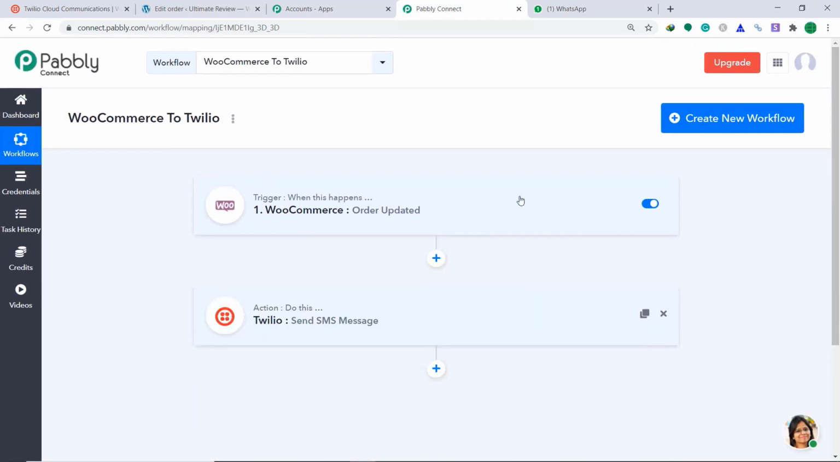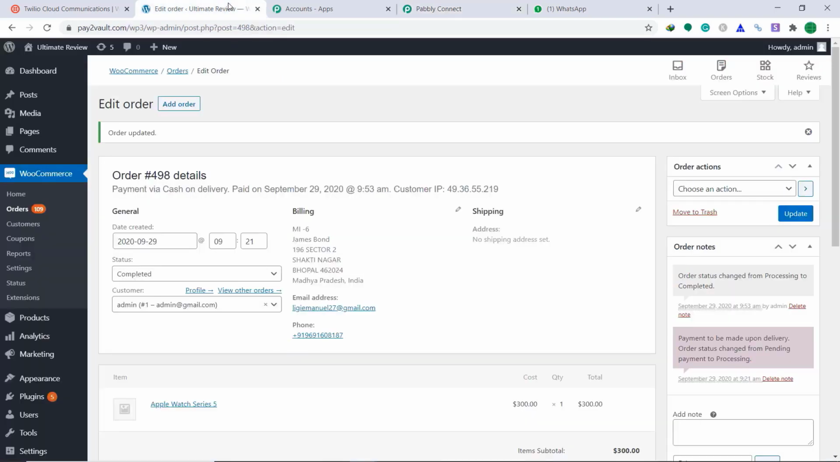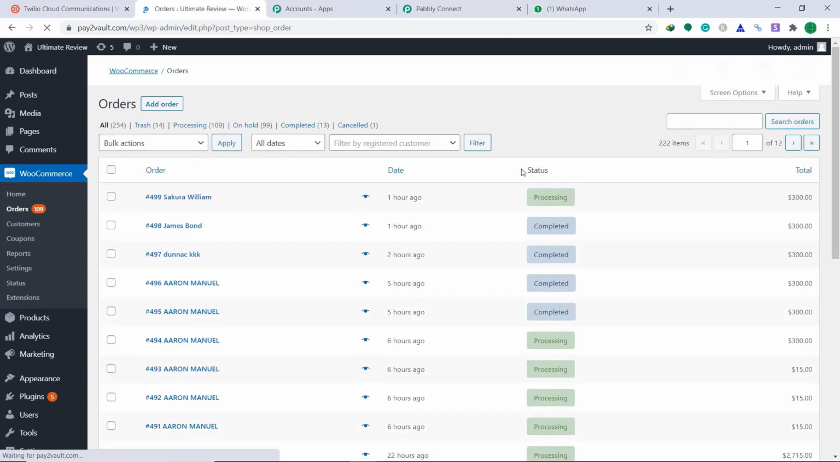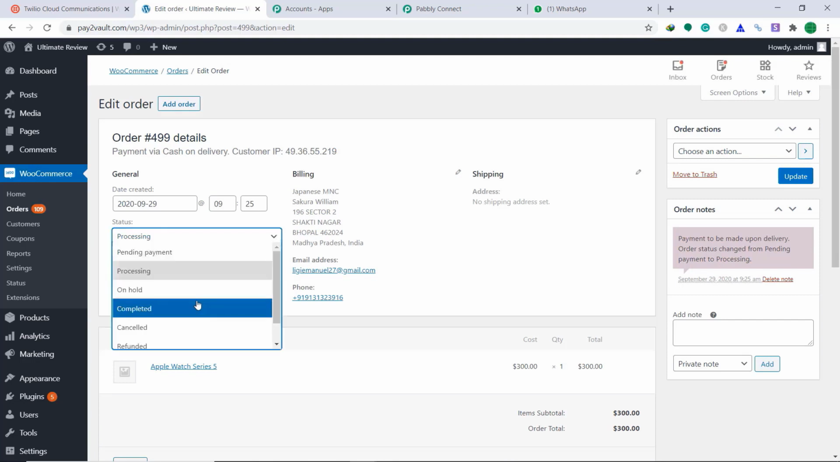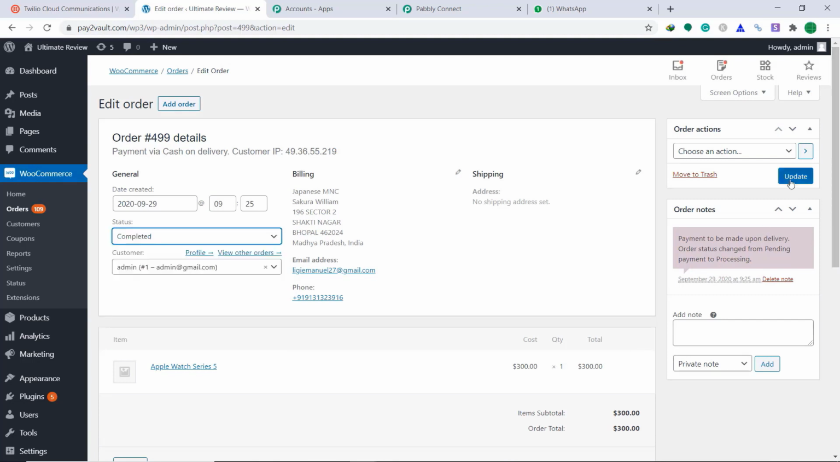First, we integrated WooCommerce to Pabbly Connect, and then we integrated Pabbly Connect to Twilio. So now WooCommerce is directly connected to Twilio. So let's go back to WooCommerce, orders. So this is another customer and another purchase, and the status is still processing. So let's click this. Again, I'm going to change the status as completed.